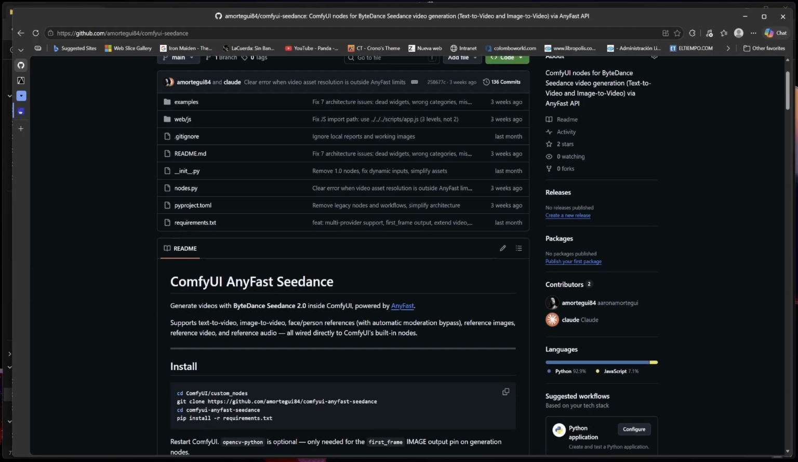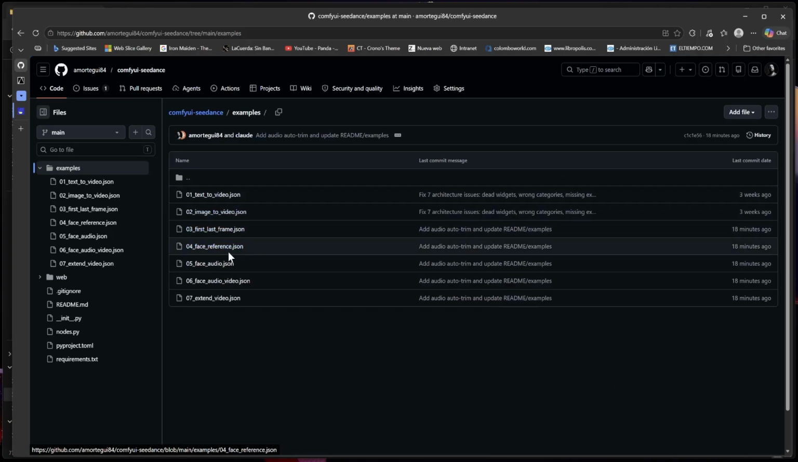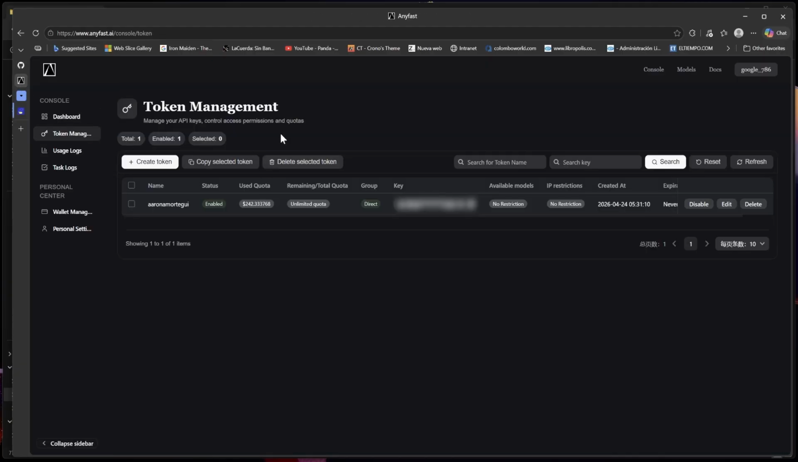One of the things that we have here is different kinds of examples that at some point could work for you. For example, the one that is more interesting for us is the face, because in the documentation we can create some IDs, which means the nodes already send these IDs to Seedance and create that process for you. That is the best way to avoid this problem, so try to use these nodes and try to use Anyfast. Anyfast is a platform where you go, create your account, and set up your API key.